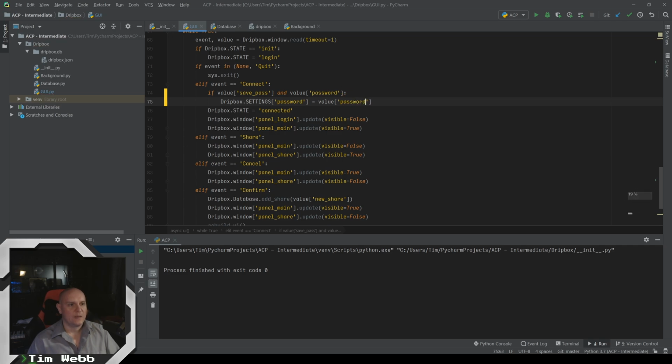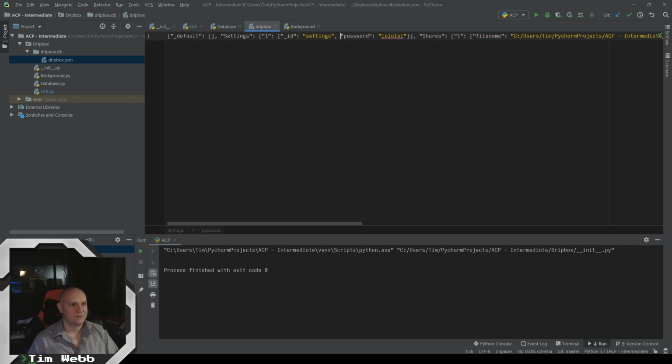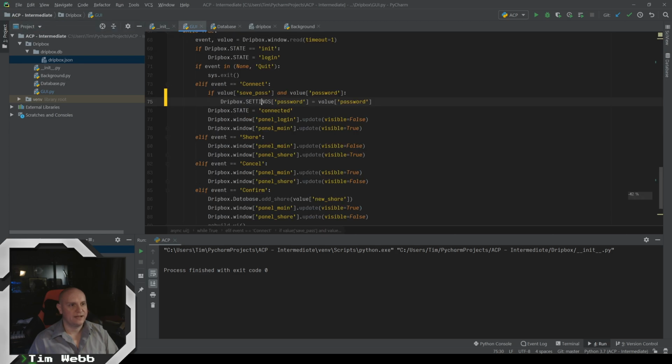And you'll recall we're setting this up here where it's either going to pull the settings file, which is a dictionary, from the database, which looks like this. So right now the password is lol. And if that's not available, it'll create that dictionary in the settings. And that's what we just did right here, where we're saying, okay, the settings password is now set to this. But we need to now save our settings into the database.